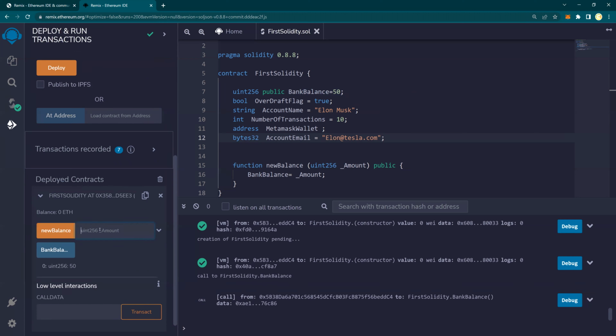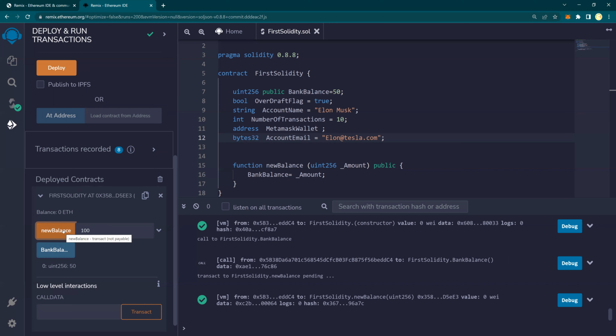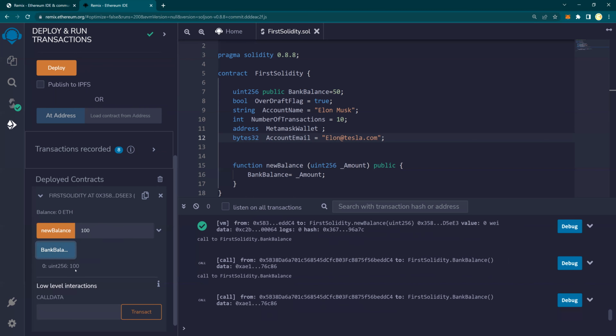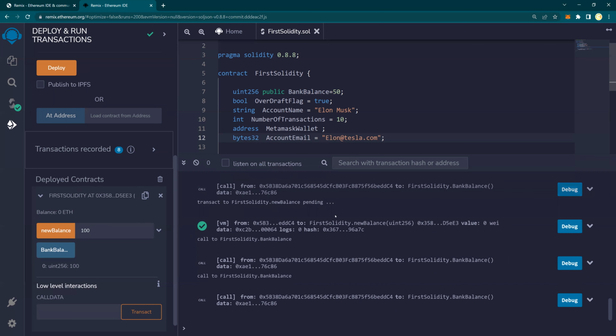It says 50 and my new value should be 100. I click on newBalance, but it does not show me what is the bank balance yet. Please understand, the bank balance has changed, but it's not reflected here yet because I have not clicked this button. I can click this button here, it says 100. So this is the functionality of the smart contract. Let's look at on the right side what is happening.